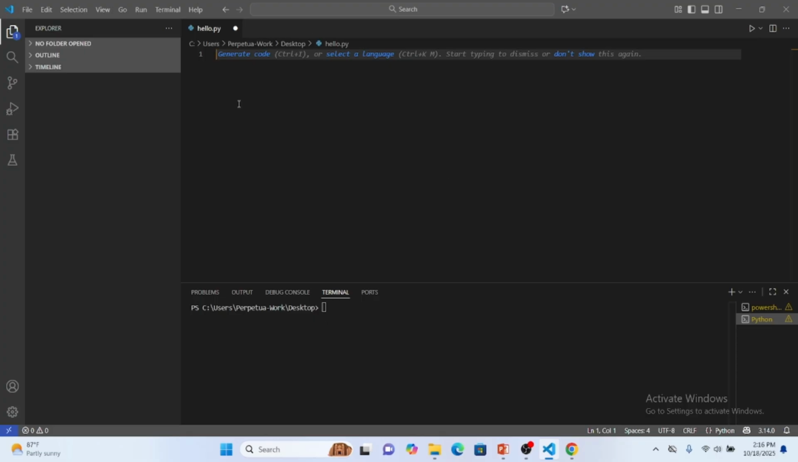So let's illustrate how this indentation works. I'm going to declare a variable called my_fruit, and I'm going to set it to orange.